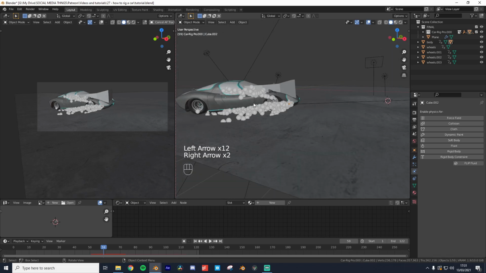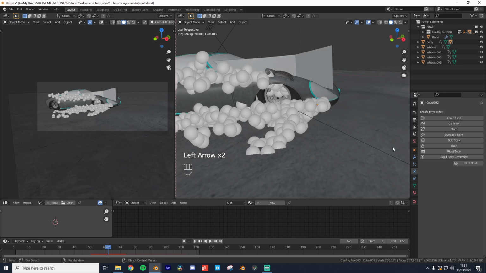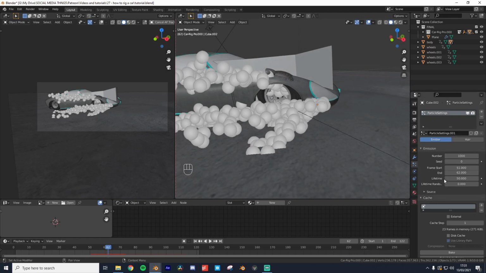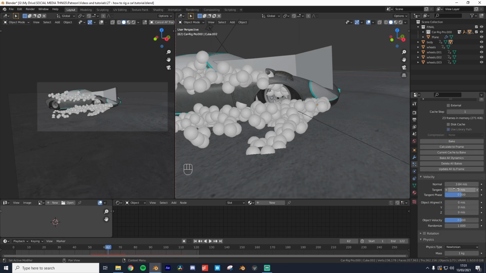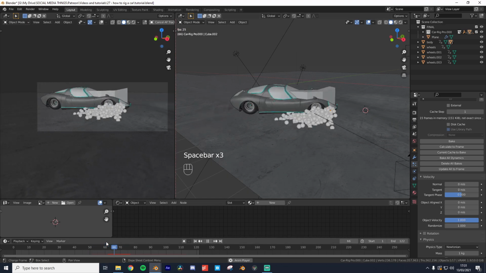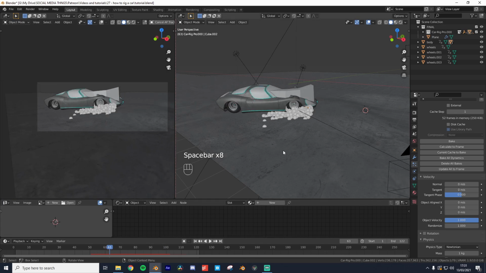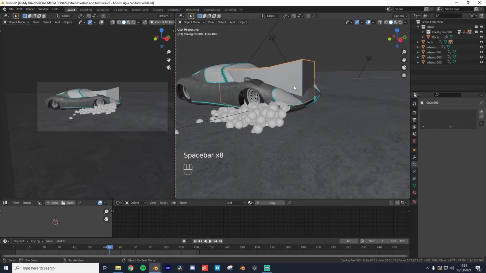So we get these very clear lines. I think it's emitting too much stuff. Like it's too even, you know? So let's do object velocity. That's cool. That's kind of cool. So I don't know, we'll just go with this for now.